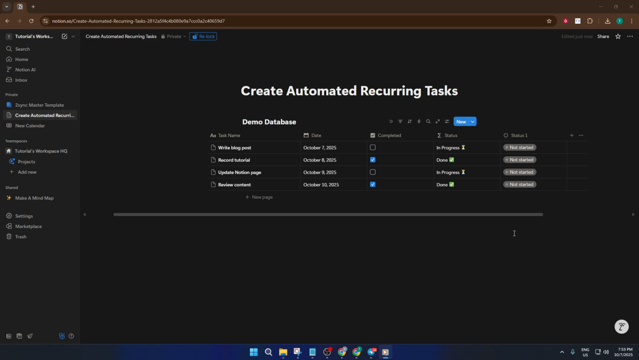Let's jump right in. I'm using a sample database here, but you can follow along with any database in your workspace, whether it's a tasks tracker, a habits board, or anything else you use. The beauty of this method is that it works universally, so feel free to adapt it to your own setup.